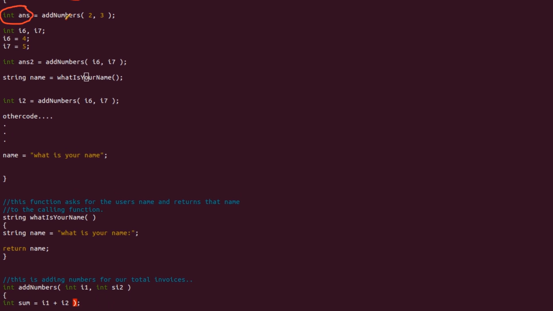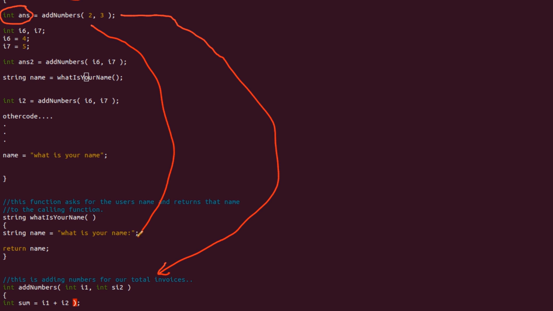Now, when we hit this line, the program is going to leave main. It's going to come down here and it's going to execute add numbers. It's going to take 2 and make it equal to I1. So in this situation, 2 is equal to I1, 3 comes down here and equals I2, and ignore that S, it's not supposed to be there.